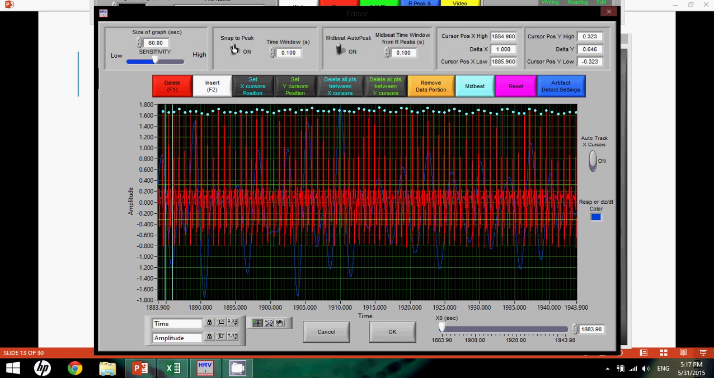The reason is because the snap to peak function will be helpful at some points, and others it will be a complete burden. Same with the mid-beat auto peak. So we'll wait until later videos to see how those work precisely. For the time being, I'm going to actually turn them off because I typically turn them off when I do my analysis.